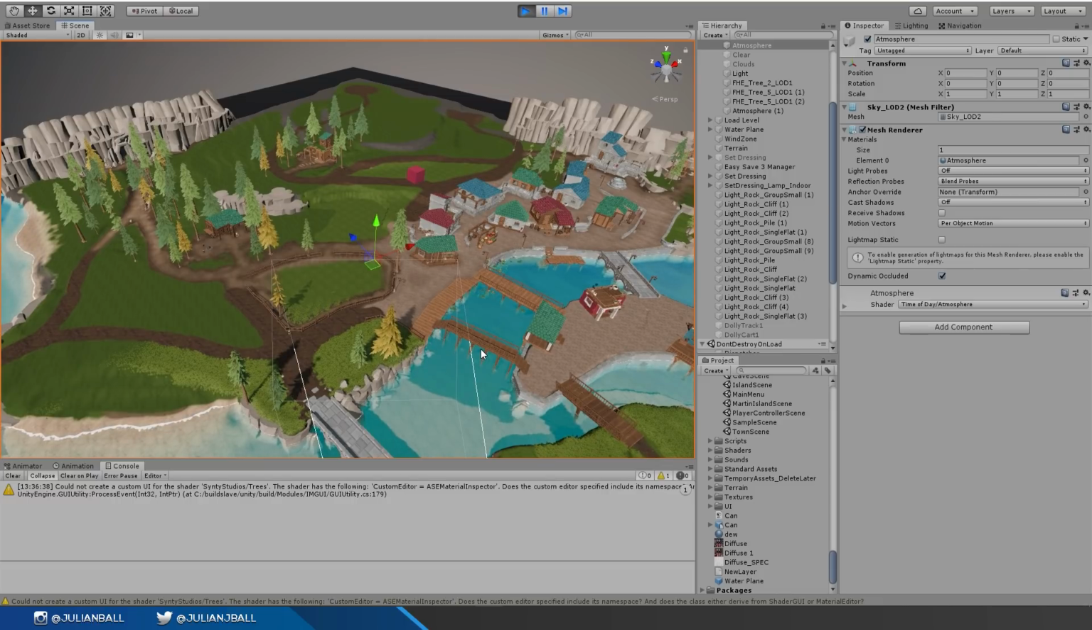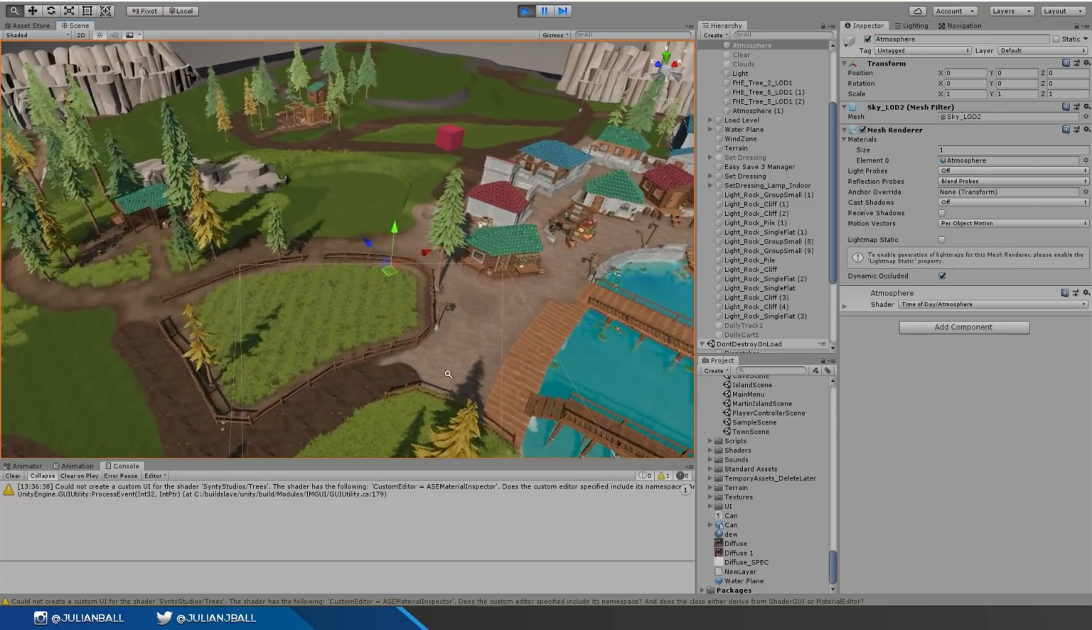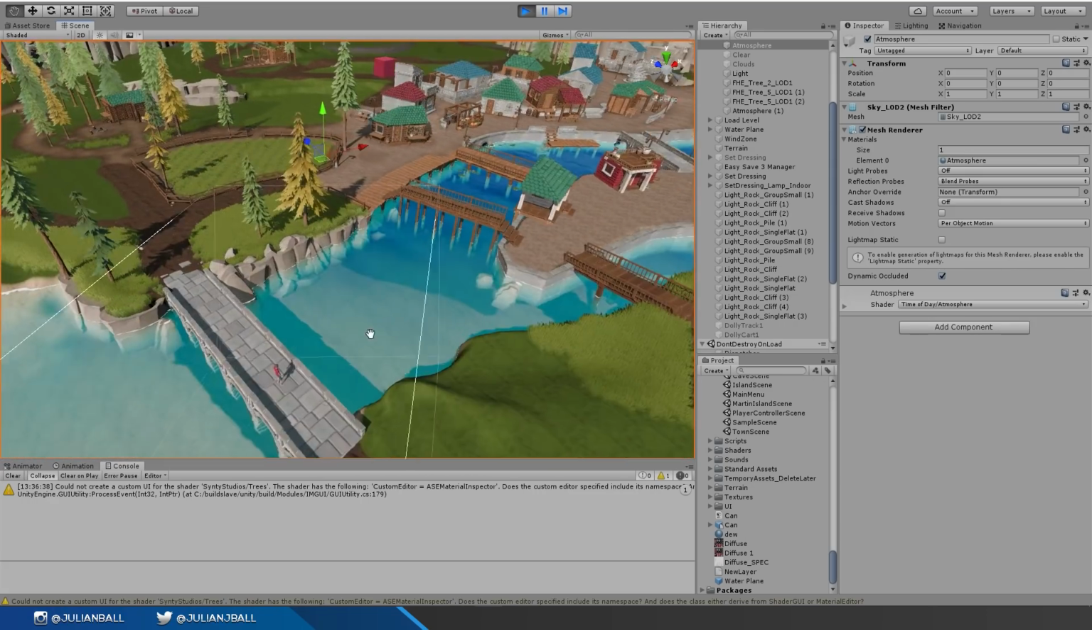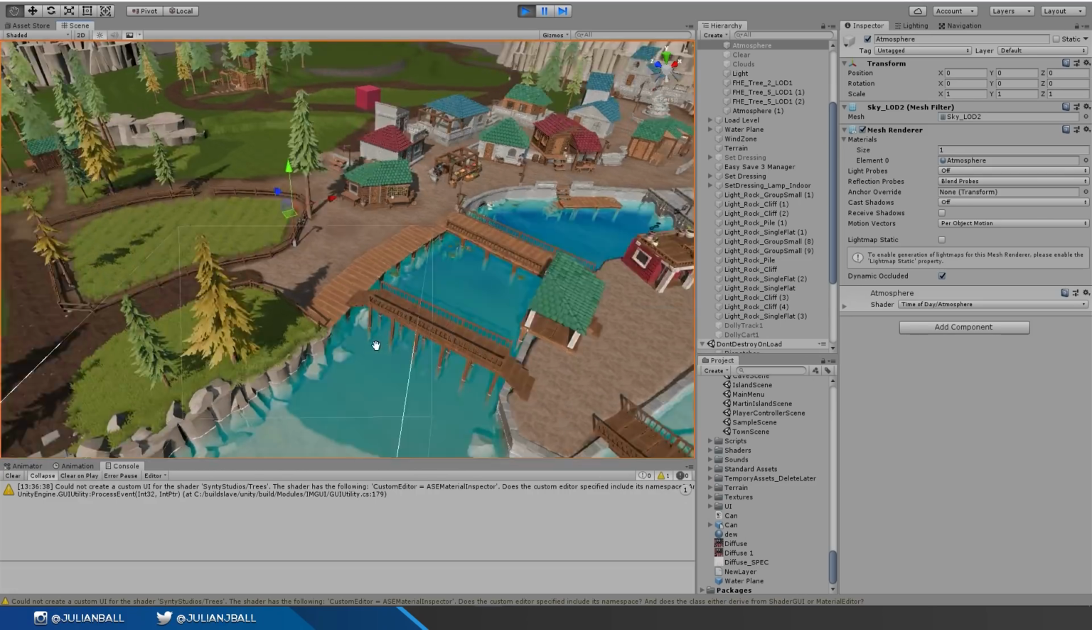So I've got a lot of really, really cool attack and combat system updates for you guys, which I'll be showing you in the next video, which will be around a week and a half from now.